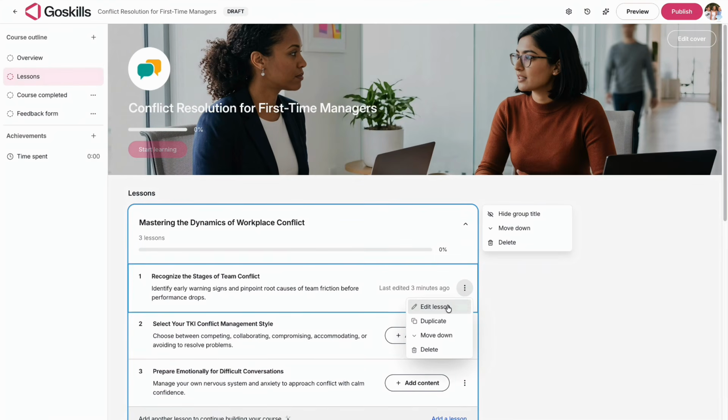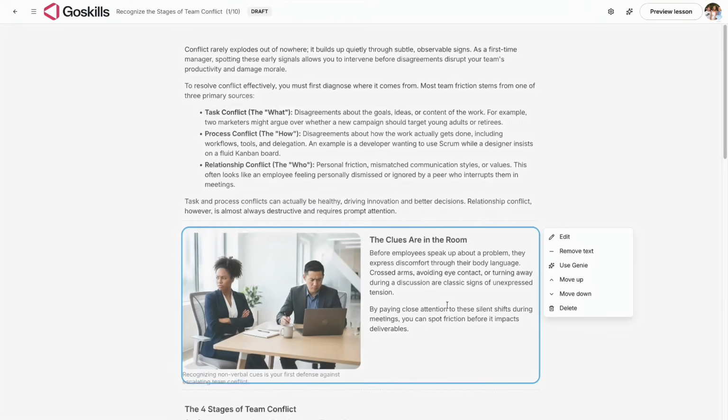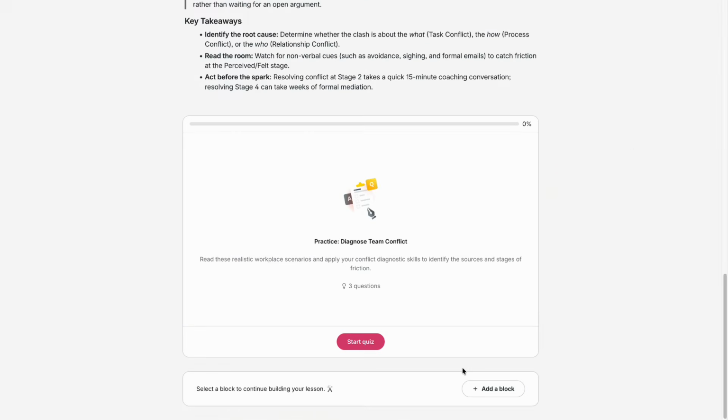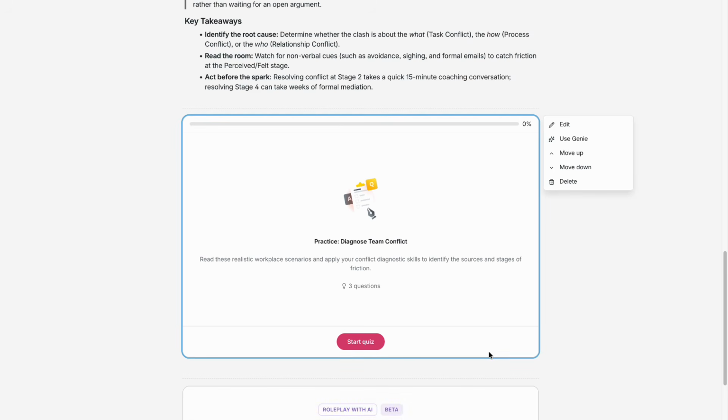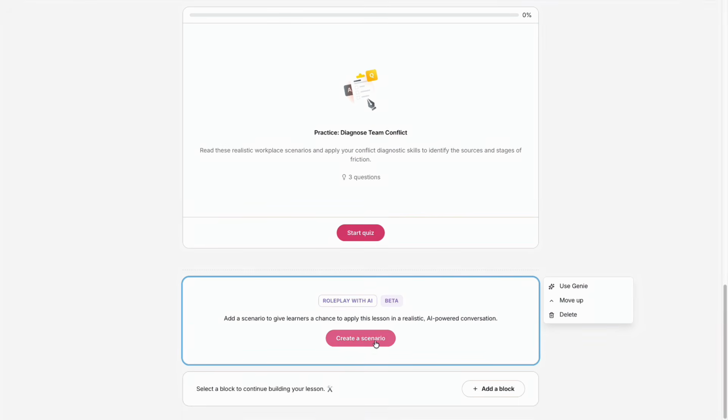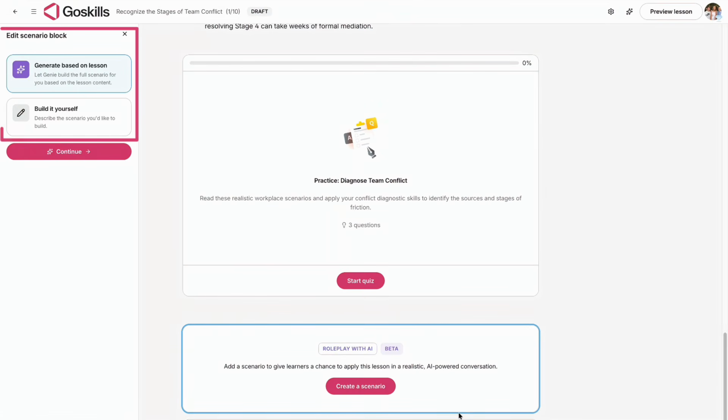as an example. We already have some lesson content here, so let's scroll to the bottom, click Add a Block, select Scenario, and then click on Create Scenario. Here we have two options. We can let Genie generate a scenario based on our lesson content, or we can build one ourselves. I'll select Build It Yourself and click Continue.